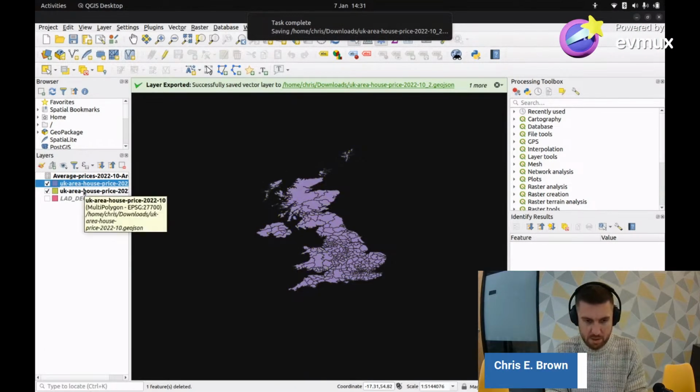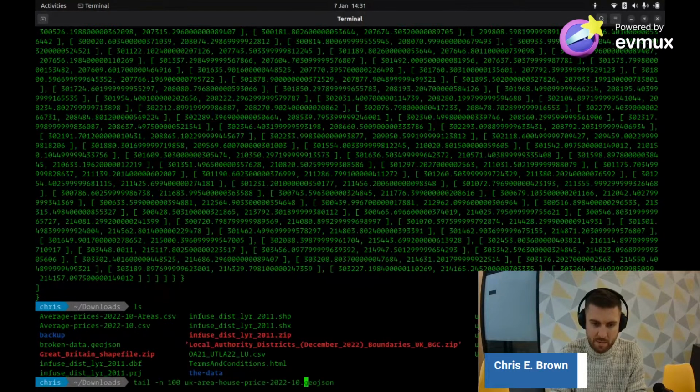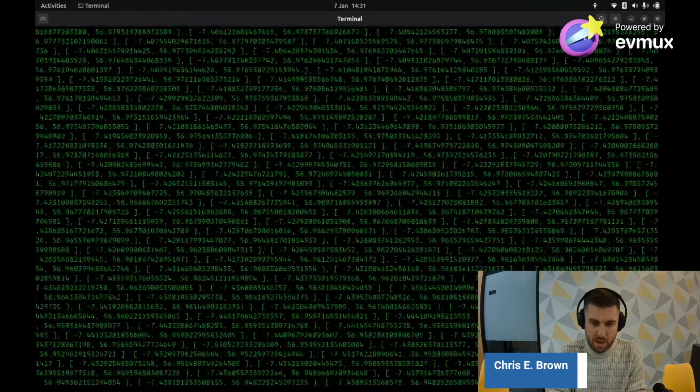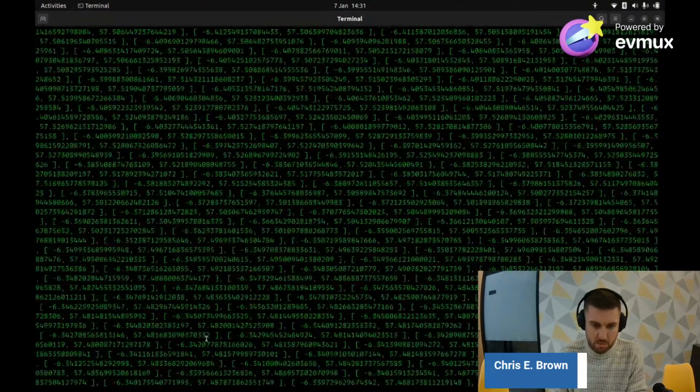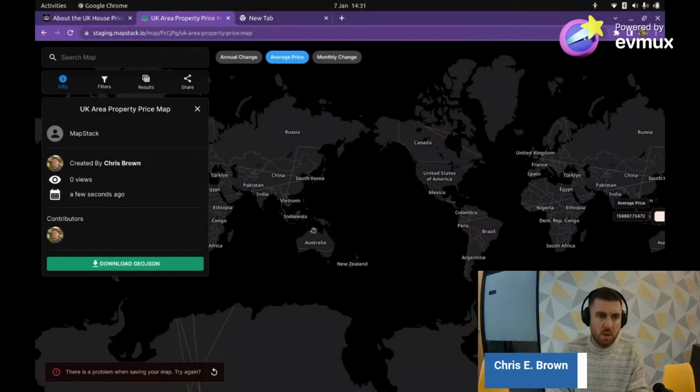All right, so we've got that one there. So now we should have this number 2 file in here. So let's do a tail of that. And then hopefully that one's now going to contain lat long type coordinates, which it now does. They look like geographic coordinates. So that's all good.